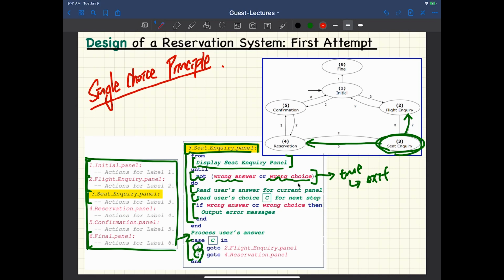Anyone else? Actually it's good to be wrong during the class, because this might be something we ask you in the exam. In the exam, we may not even tell you a single choice principle. We simply give you the first design and say, criticize it, right? In this case, one of the answers we would expect to hear will be single choice principle, number 1. Number 2, why does it violate single choice principle?